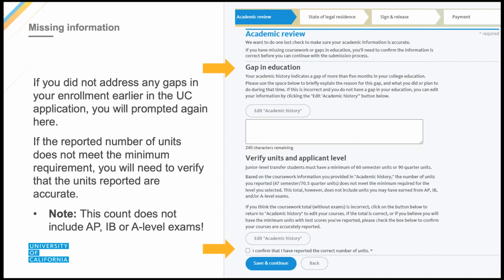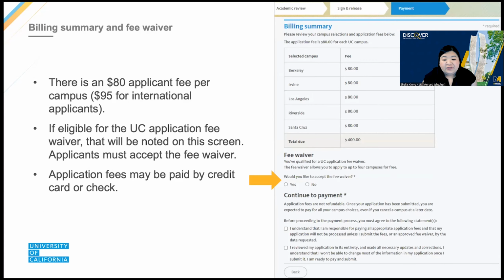Lastly, you'll be asked to verify your units and applicant level. This is just really a quick verification that you are applying for the correct term and the correct level that you've indicated in your application, and that you've reported the correct units as well. All right, once you're done with that, you can save and continue, and then you'll be sent to the billing summary page.